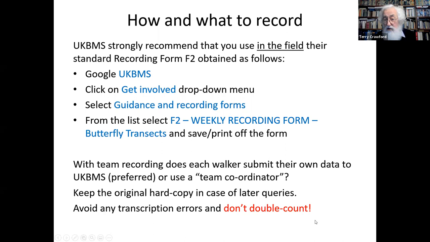Right. There, it might not be too easy to see there, but just to show you, this is a copy of the official recording form filled in by me on the 18th of June in 2017, which was week number 12. It's a Strensel Common World's End transect, started at 13:45, finished at 15:05.